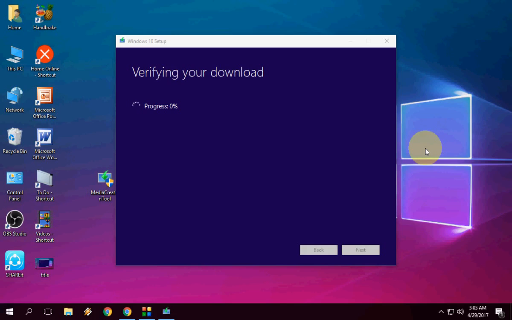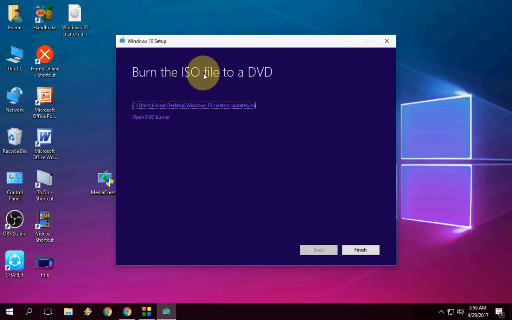Okay, so it is verifying your download now. You have to be patient here, it will take around 3 hours, as I have 4 Mbps internet speed, so it took me 3 hours to download the ISO file. Okay, I think it's finished. Okay, done. Yes, so my ISO file is successfully downloaded.